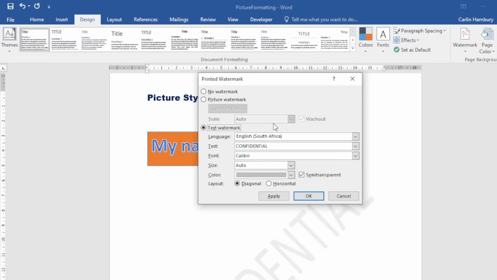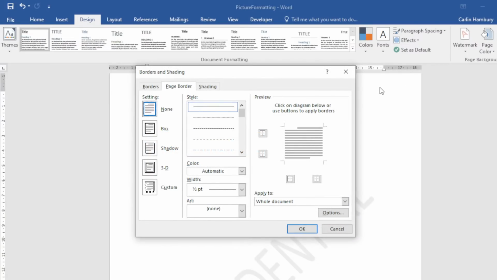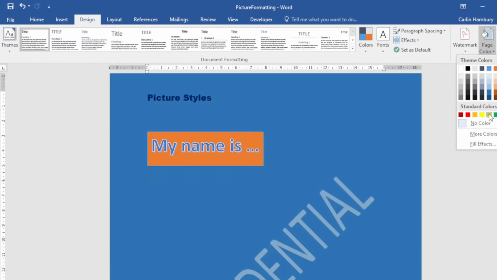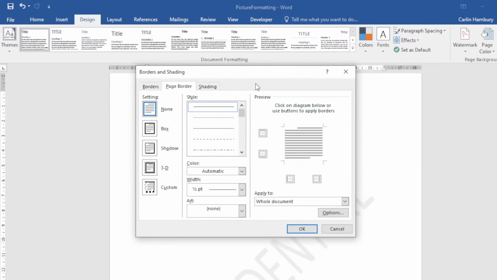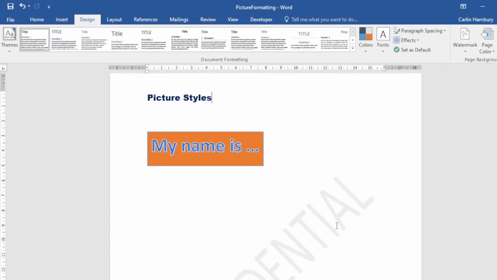Guys, again, you need to read the question to know what you need to do, but just know where to go firstly. I can then also change the page color, and you can see that I can do over there. And then obviously my page border, we've been here already. That's where I do that. Okay, so that's just my page background, watermark.